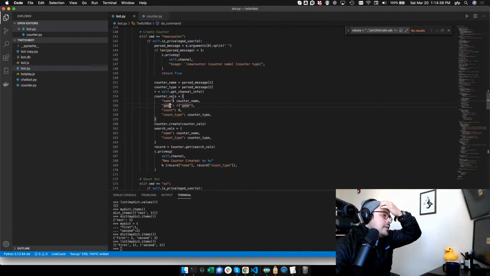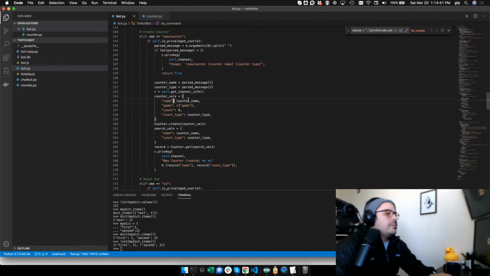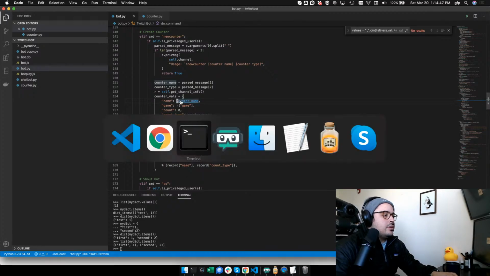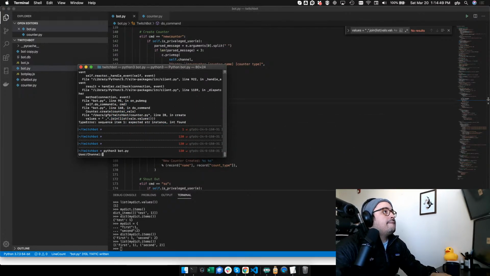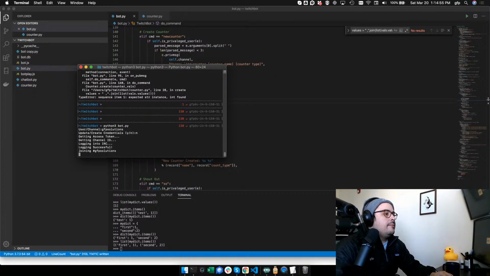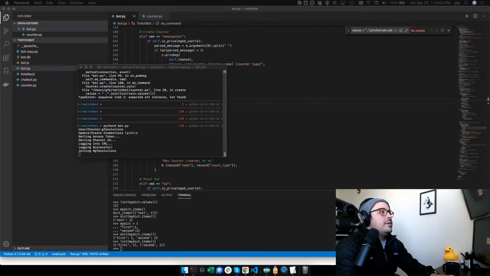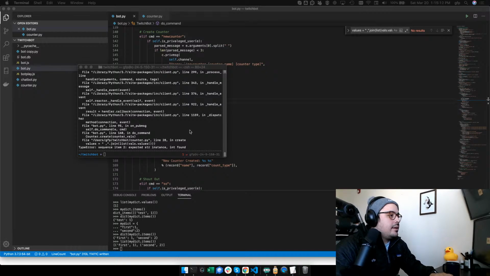I gotta fix that because... I have to probably fix that in the future. Name, game, count type. Okay, GFP solutions, a no. Okay, there we go. And let's go ahead and try to create a new counter. Let's say death, and then death count, and then int found. Expected string instance, but it's still doing the same thing.